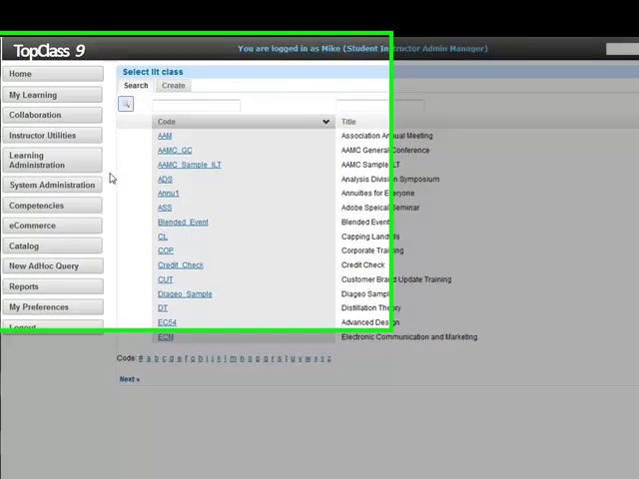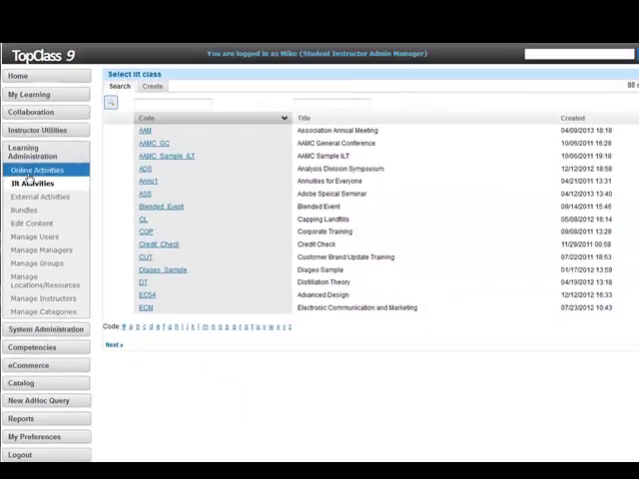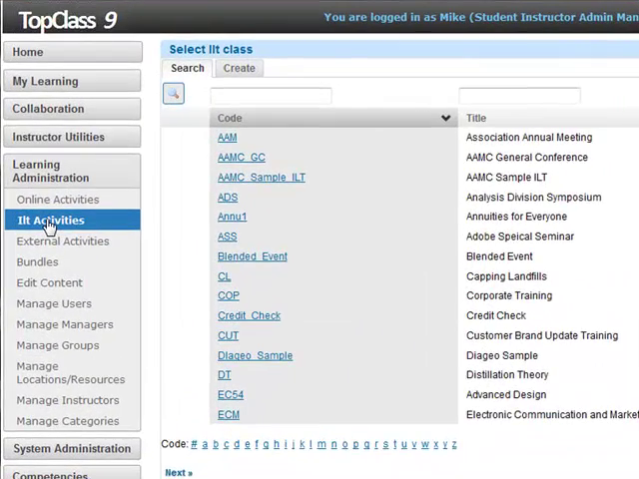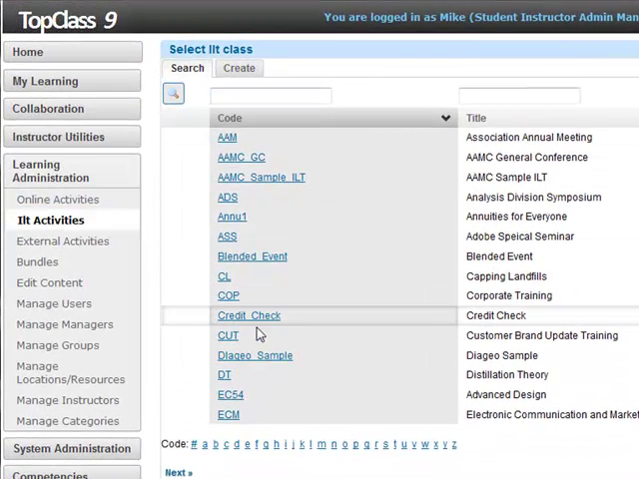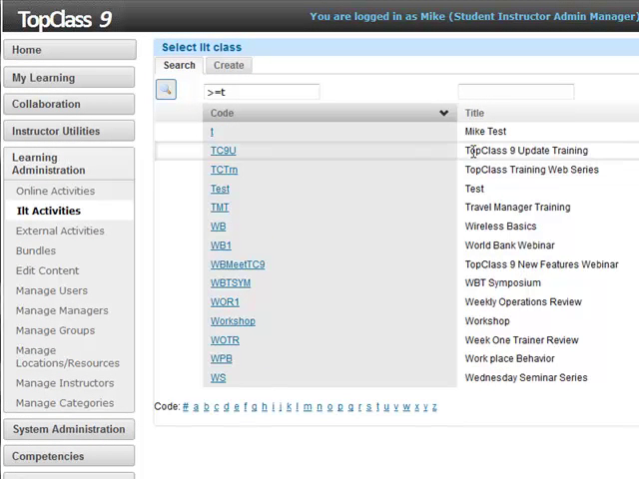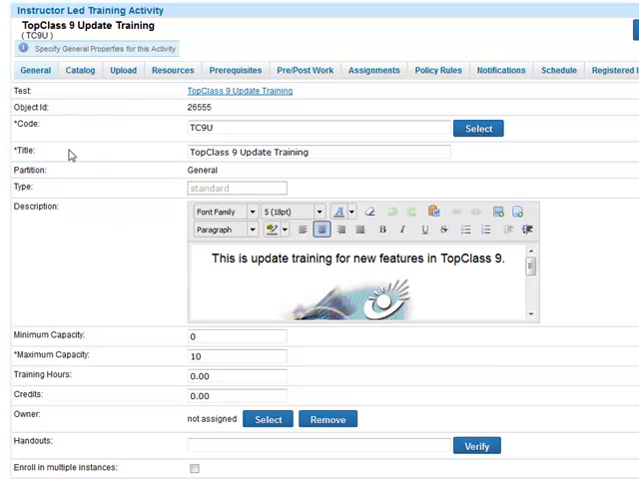Creating or editing a class in TopClass is a relatively easy process to do. I'm logged in as an administrator right now, so I'm going to go into Learning Administration, select ILT activities for instructor-led training, and just select a course that's already out here. This will be expeditious to do it this way. I can see right here, TopClass 9 Update Training. I'm going to select that course just to show you where it is in the system.